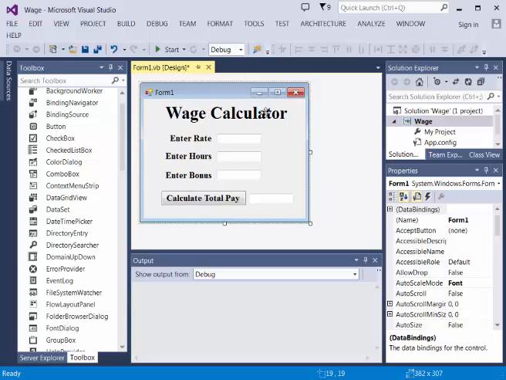What this thing is supposed to do, if I enter my rate and my hours and my bonus, it should calculate my total pay. Let's say, for example, my rate was $10 per hour. I worked 40 hours and I got a $50 bonus, so I take 10 times 40 is 400 plus 50. It should calculate to 450, but it should work with any numbers.